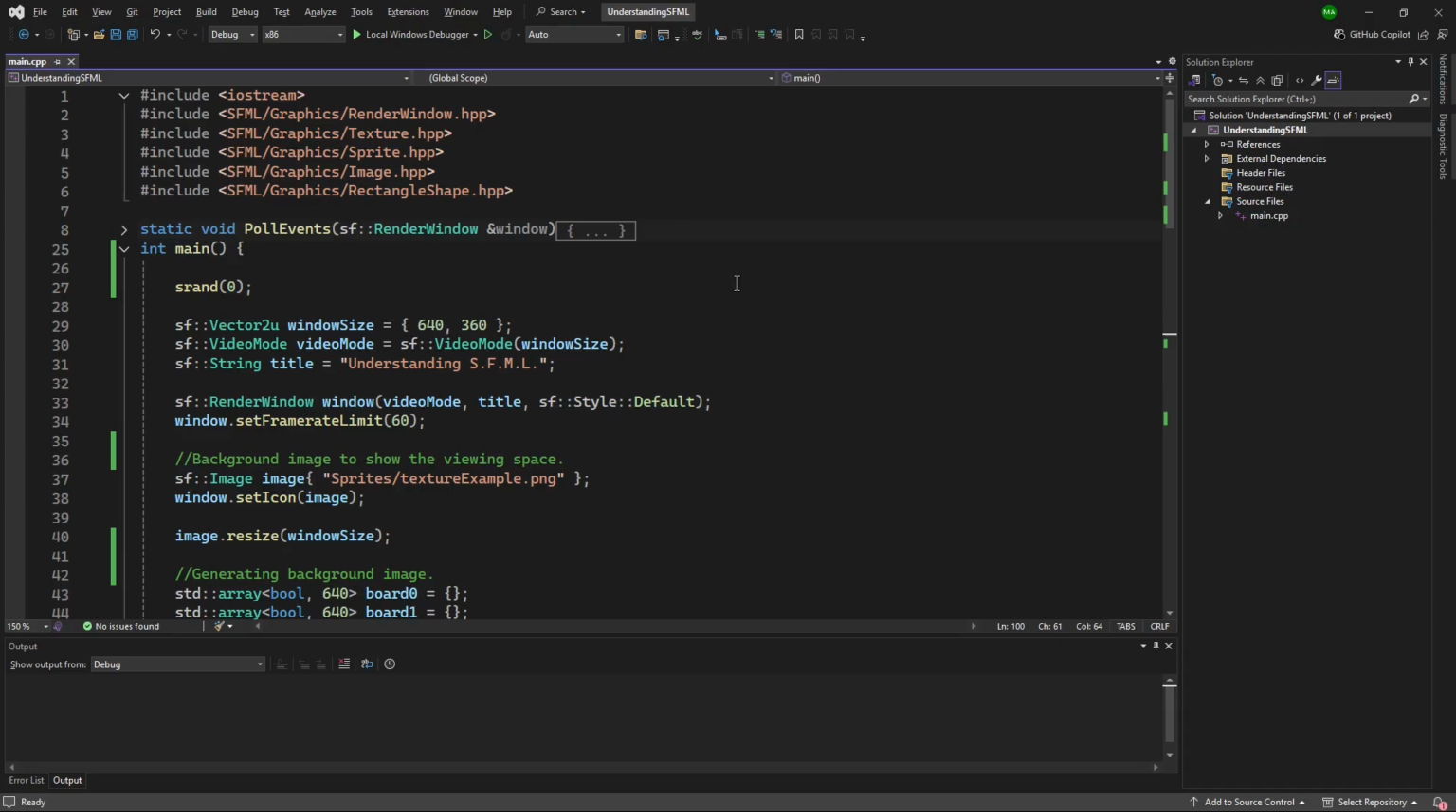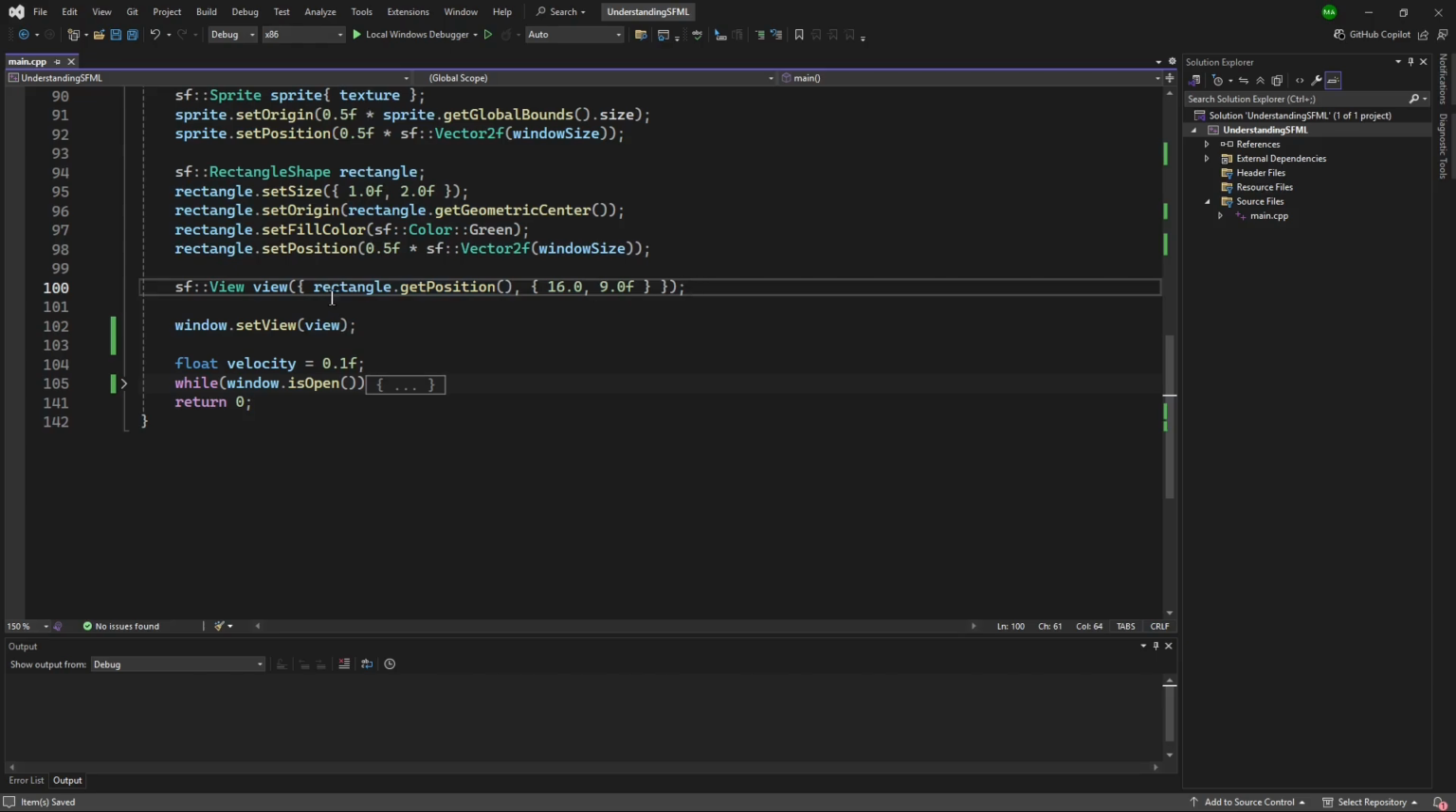Today, we'll be learning about the View class. First off, we're going to have a background image so that we can see what we're viewing easier. At start, we are able to set where our view is centered around, as well as the dimensions of our view. Here, we are setting our view to be very small.